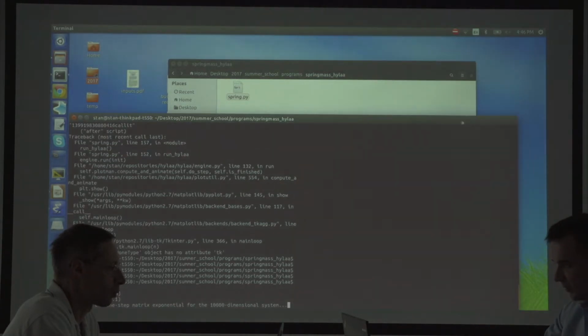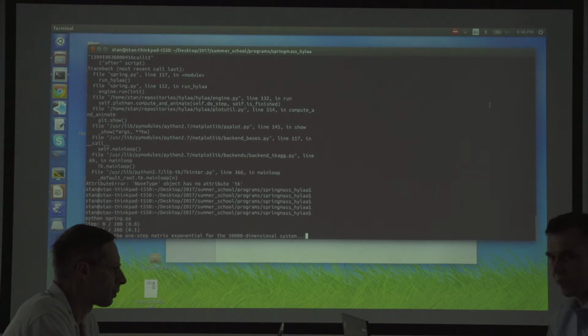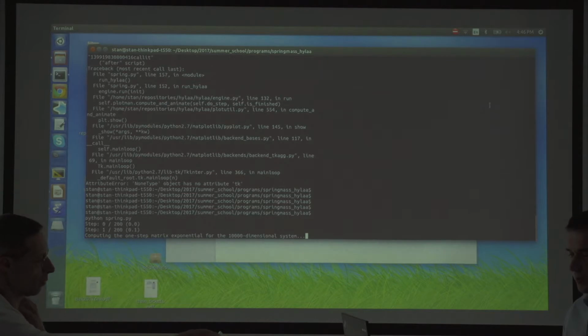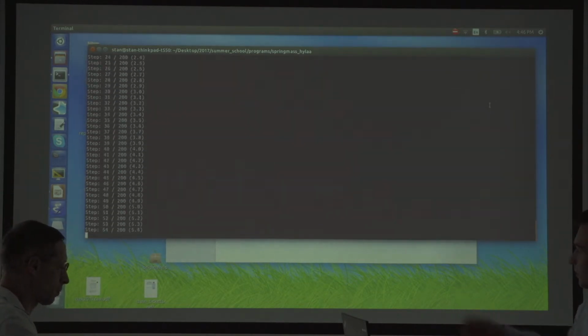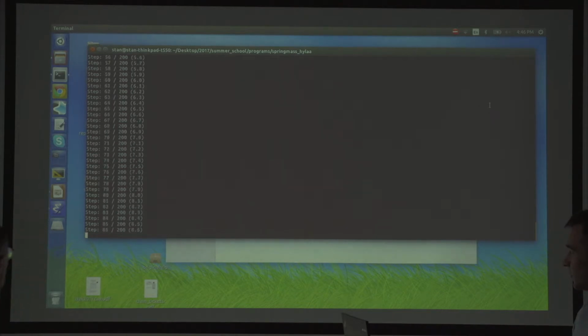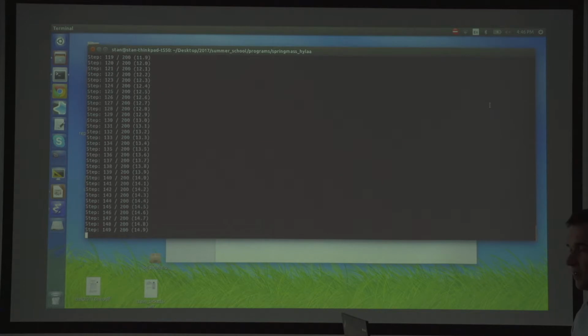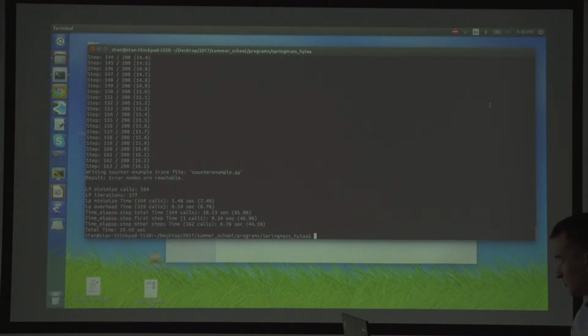So this one takes a little bit longer because it's a 10,000 dimensional system. There's no inputs in it, so the LP doesn't change over time. But eventually the computation starts, and it's stepping through at each step and checking if that error condition is violated. This one was violated at time 16.3. Again, it produced this counterexample file.